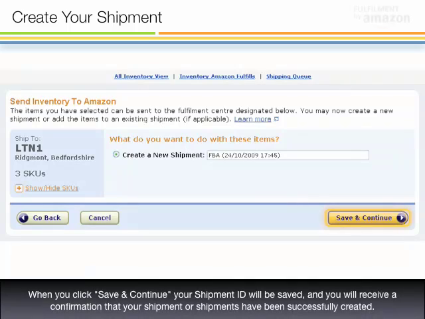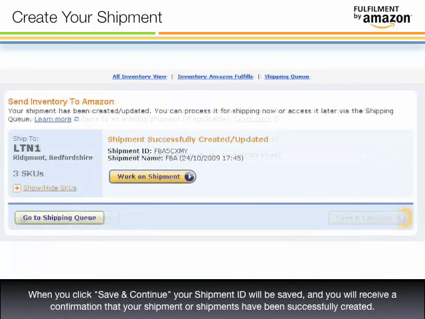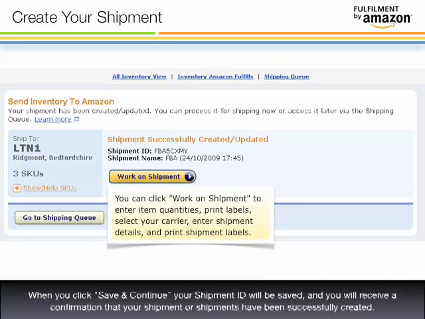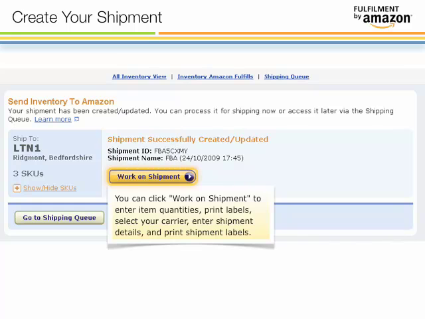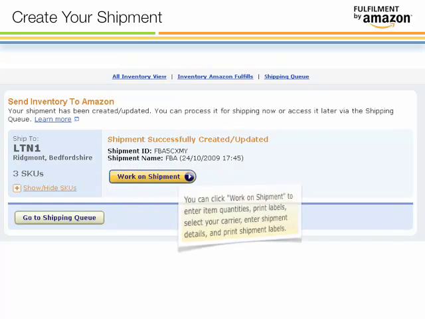When you click Save and Continue, your shipment ID will be saved, and you will receive a confirmation that your shipment or shipments have been successfully created. You can click Work on Shipment to enter item quantities, print labels, select your carrier, enter shipment details, and print shipment labels.